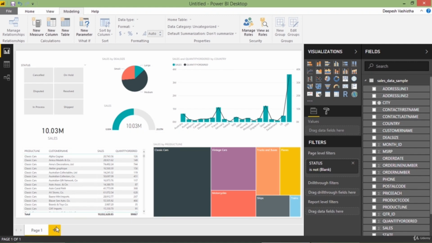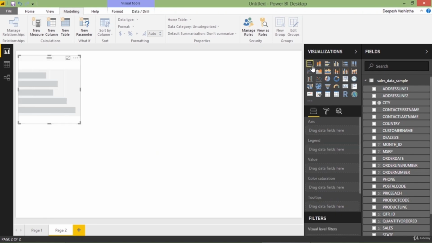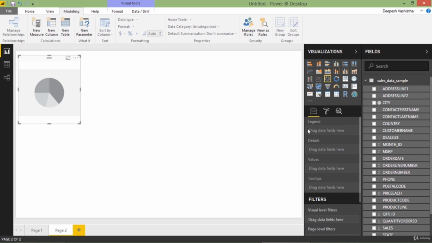To add another page, we'll simply click on this plus and it will give us a blank page. Firstly, I want to tell you an important thing: in each and every visual, if you click on them, they have different field sections here. Like for a bar graph, it shows axis, legend, value, color. For any pie chart, it will show different fields. For any scatter chart, it will show different fields.